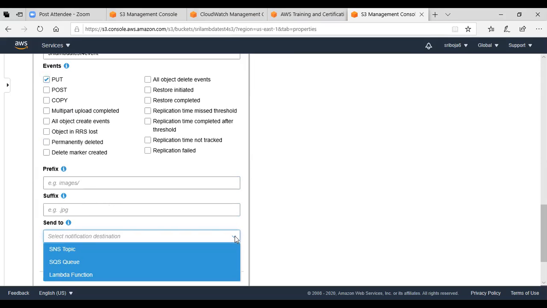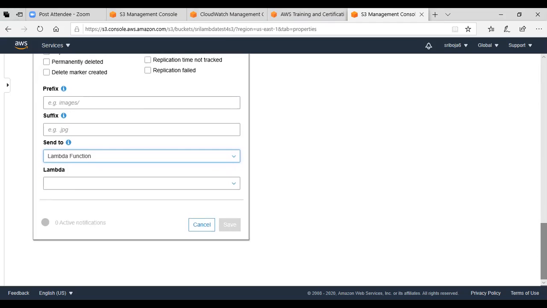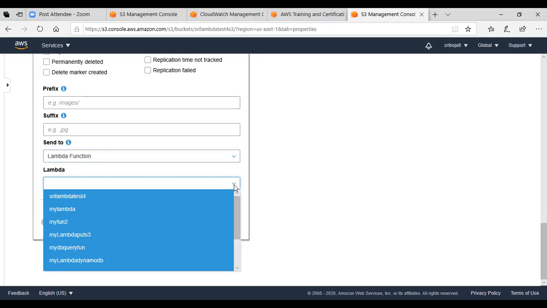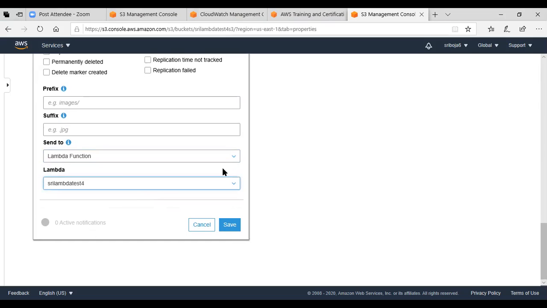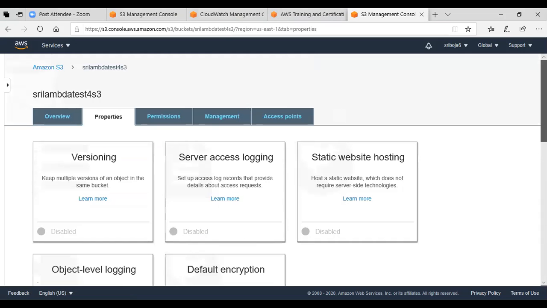Okay, and what can we do with the S3 bucket events? S3 bucket can invoke a Lambda function, right? In the same way, if you see the picture in my presentation, API Gateway also has an event that may have different services. S3 can invoke these three, and we are using the Lambda function. And which Lambda function? The Lambda function is S3 Lambda test 4. Okay. Now save the event. Now I can see one active event is there.